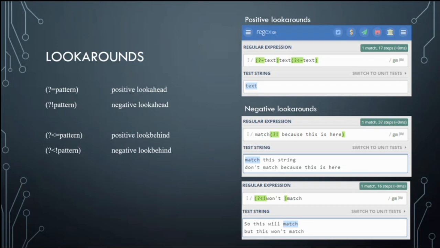So in that second example, we have match this string and then don't match because this is here. So I can match that string by saying match, and then a negative lookahead, or question mark exclamation. With the negatives, you just replace the equal sign with an exclamation. That's the easiest way to remember it. And it will not match at all on that second string because of the negative lookahead. It looks from the end of the word match and sees space because this is here and says, nope, we're not going to match that string at all because of that negative lookahead.